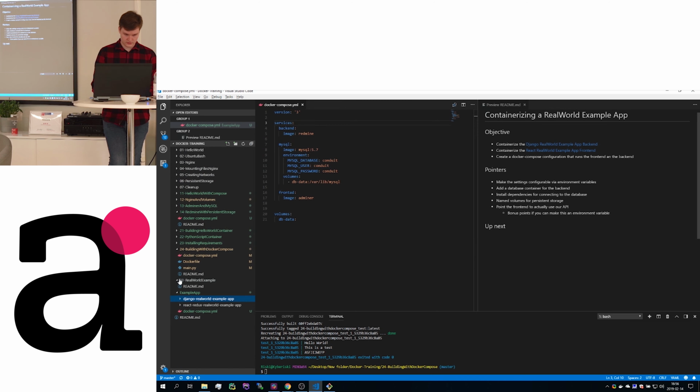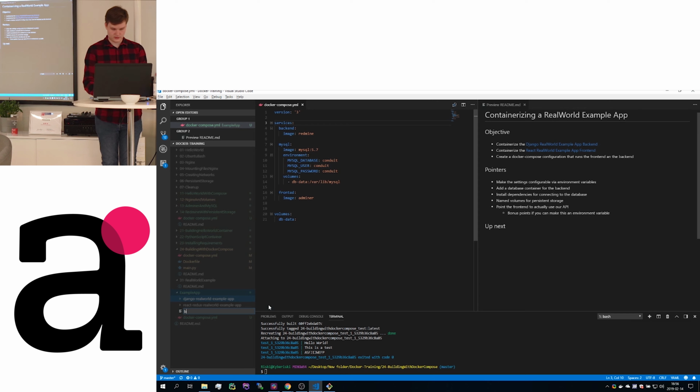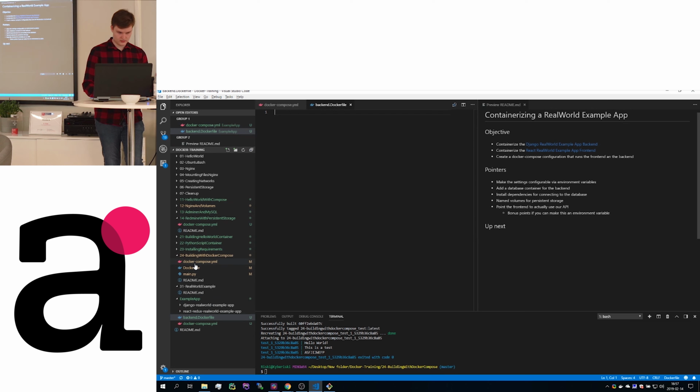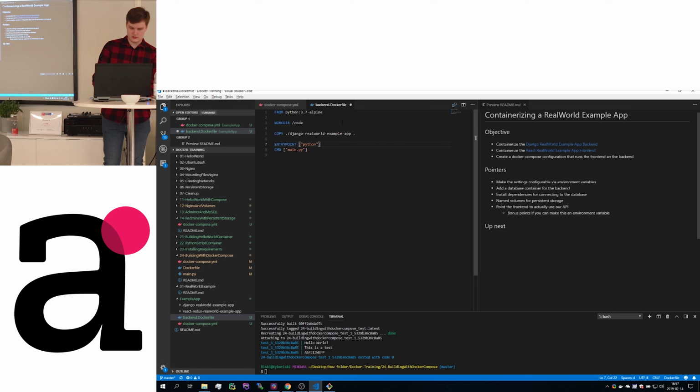So let's do that then. I will create a file called backend.dockerfile. And in here we can copy paste the Python. And now we can actually add the entire directory. And our entry point should be python manage.py runserver. Let's say 8000. And actually we also need to install the requirements.